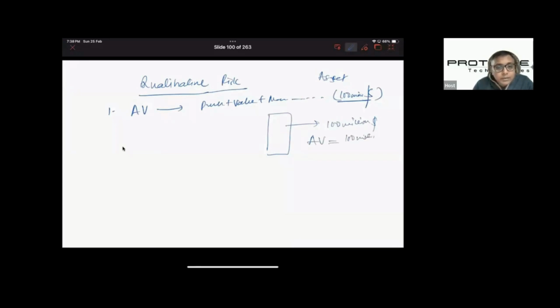Then I try to find out what are the threats to this asset of mine. What are the threats? There could be a denial of service attack. There could be an application outage. There could be intended takedowns. There could be server faults. There are so many things that can happen which can affect the availability, confidentiality, and integrity of the application.